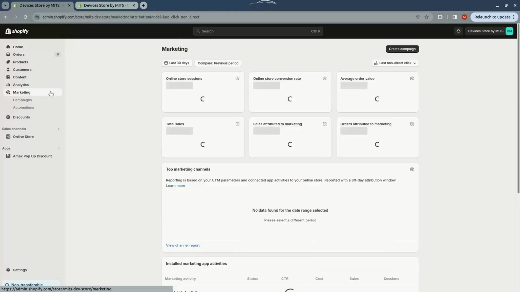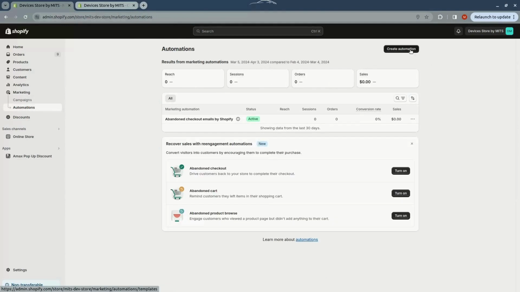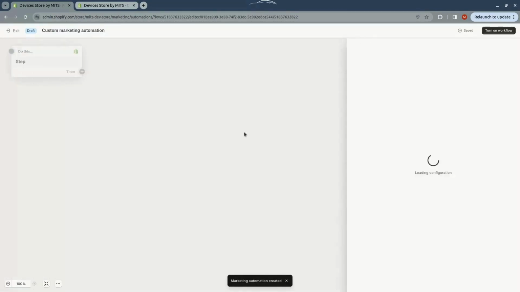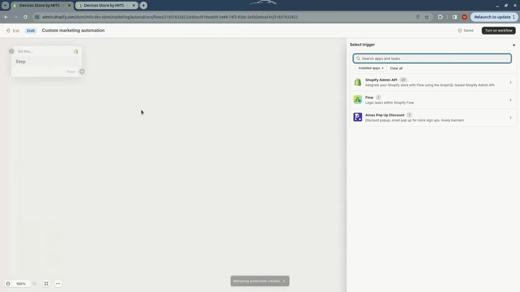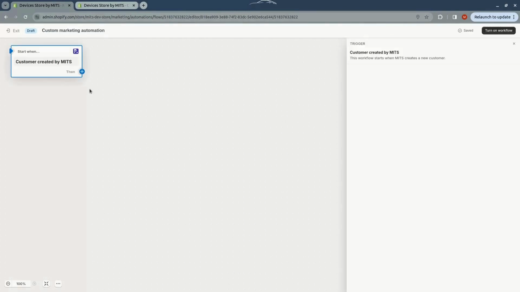Click on Marketing, Automations, Create Automation. Now click Create Custom Automation. In the first step, we select the customer created by Meets. Then add action Send marketing email.